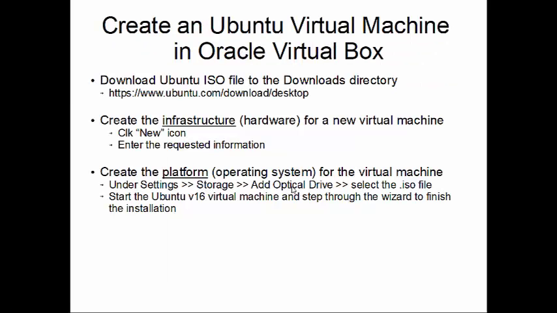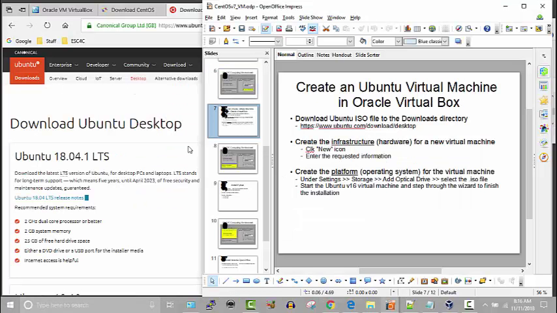There's a few steps to accomplish this, and if you've run through the CentOS 7 video, the steps are going to be very similar. First, we go out to the website and download the ISO file. Second, we create the infrastructure or the hardware for the virtual machine. And finally, we create the platform or install the operating system. So let's move back to step 1, and we'll go out to the website.